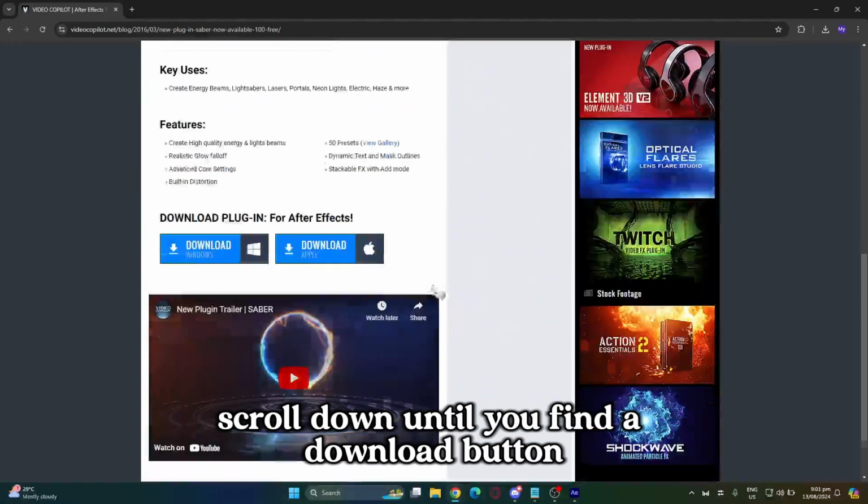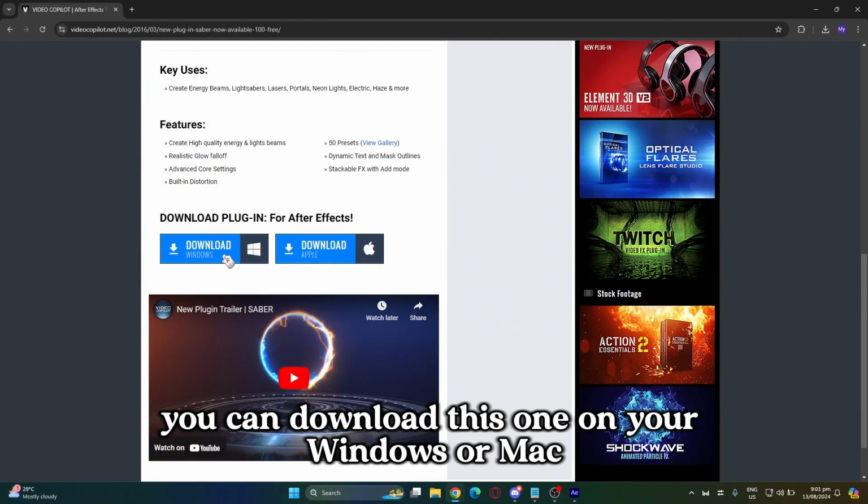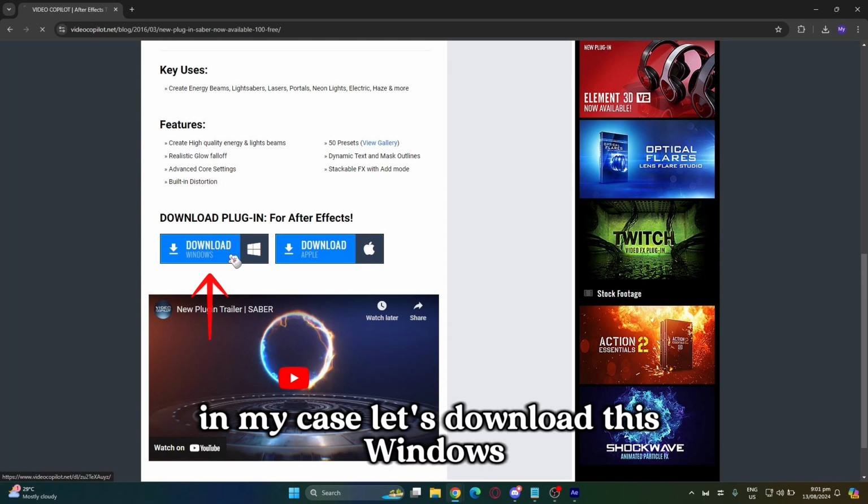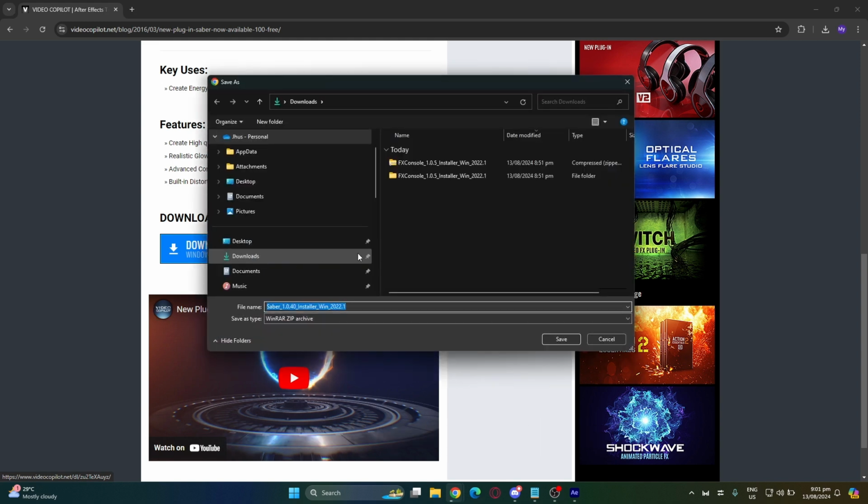Scroll down until you find the download button. You can download this one on your Windows or Mac. In my case, let's download this Windows since I'm using Windows 11. Select your path.